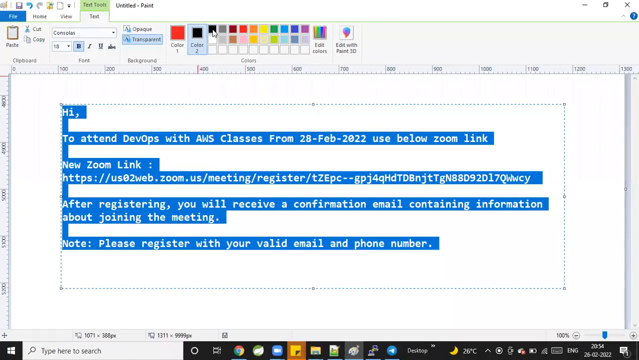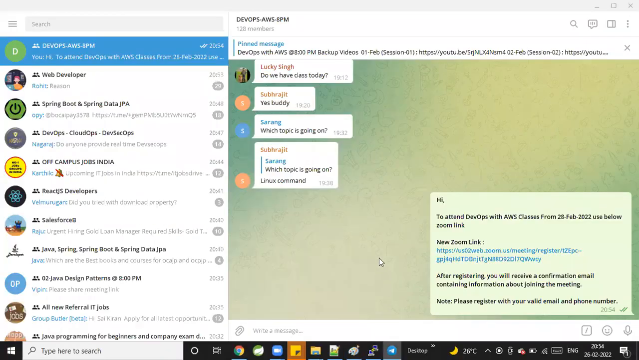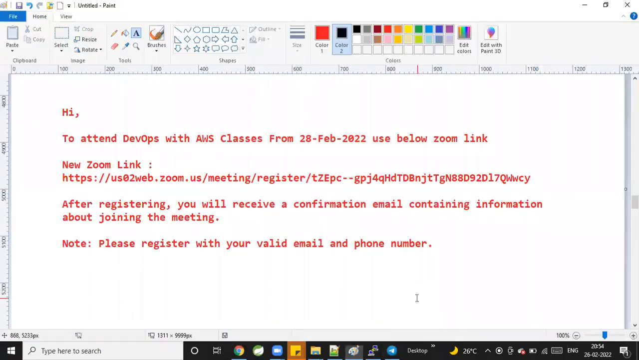Now, this is the new Zoom link which I have given you in the Telegram just now. With the new Zoom link, you cannot directly attend the session. You first need to register in that Zoom link. We have the next session on Monday, so you need to register on the Zoom link.